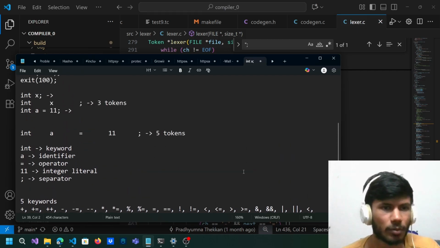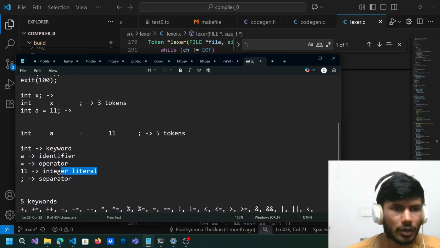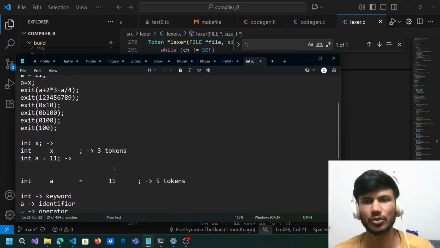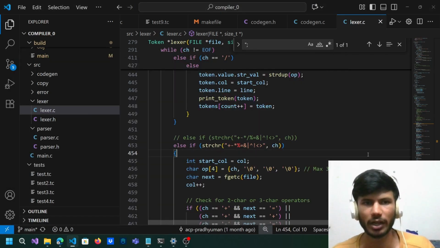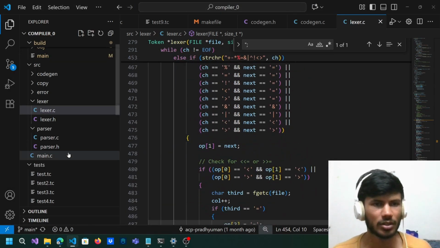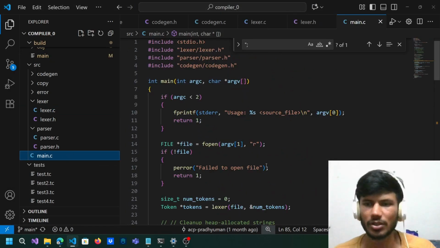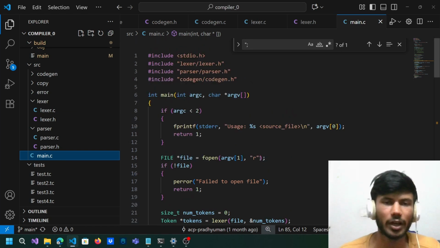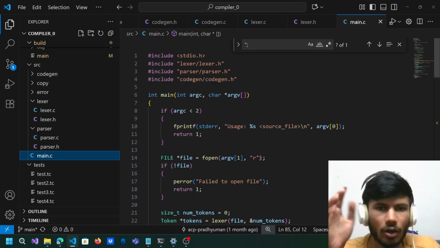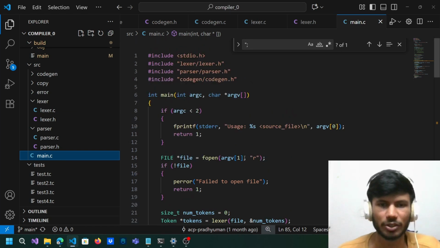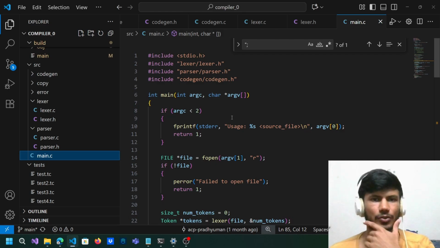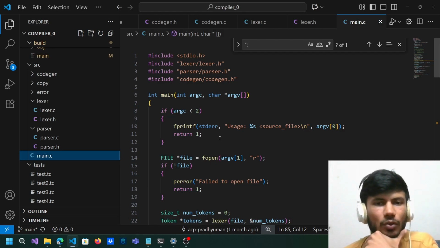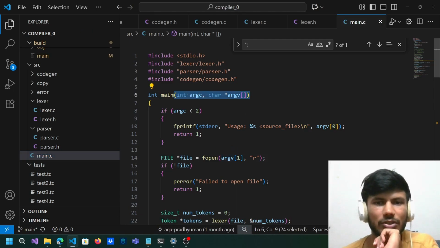So these are the operators. Now we'll go through each of these. Firstly, we'll start with the main.c file. This is the entry point for all of my functions, all of my functionalities. Now it is time to go through these concepts one by one, like we have this argc and argv that we need to go through.